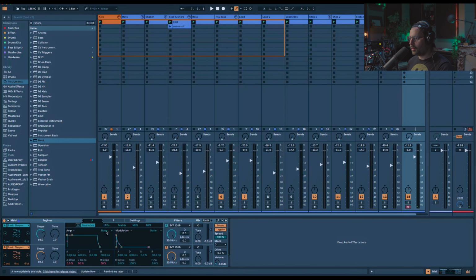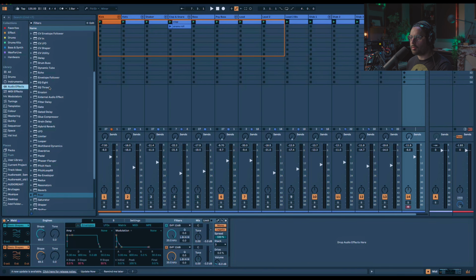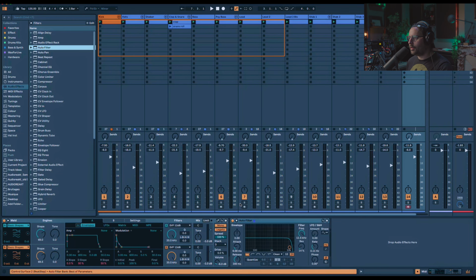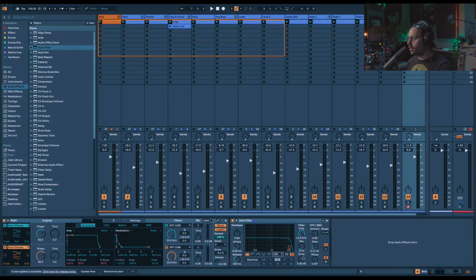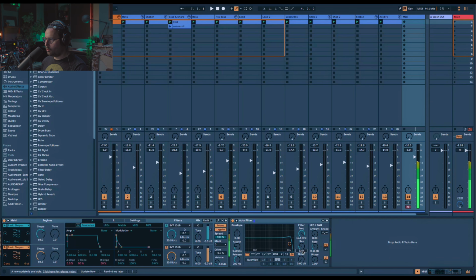One of the annoying things with Meld is that you cannot link the filter or send routing to the same. It's no big deal for the sound, but sometimes it's annoying. So we're going to just use Auto Filter, and we're going to use the 24 dB. Maybe we can use this one. Crank up the resonance, and obviously a bit of reverb.